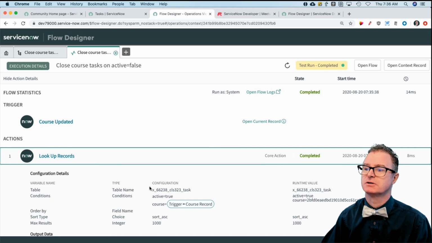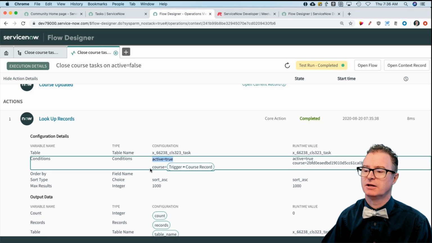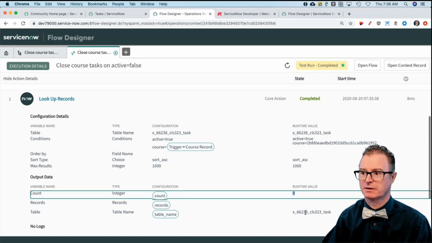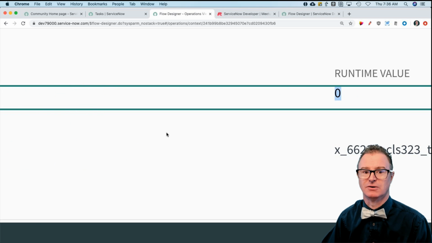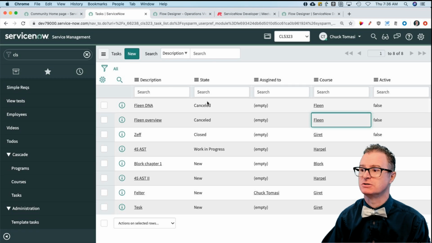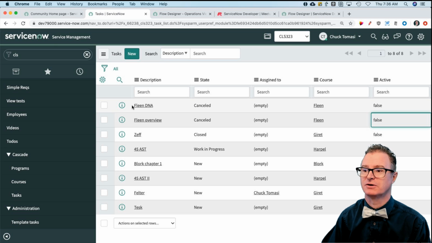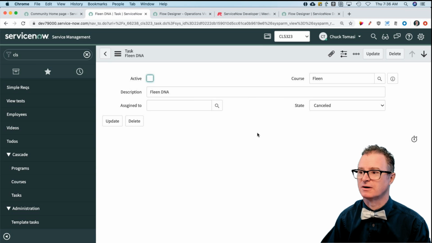All right? So I said, go and look up records where active is true and the course is trigger course record. And it said, I returned 0. Okay, you see that? Runtime value for count is 0. That's not good. We should be having 2. Well, maybe it's a data issue. Look, I happened to pick ones that were already inactive. Oops. Or they already changed. Which one was it? I may have run this test before.